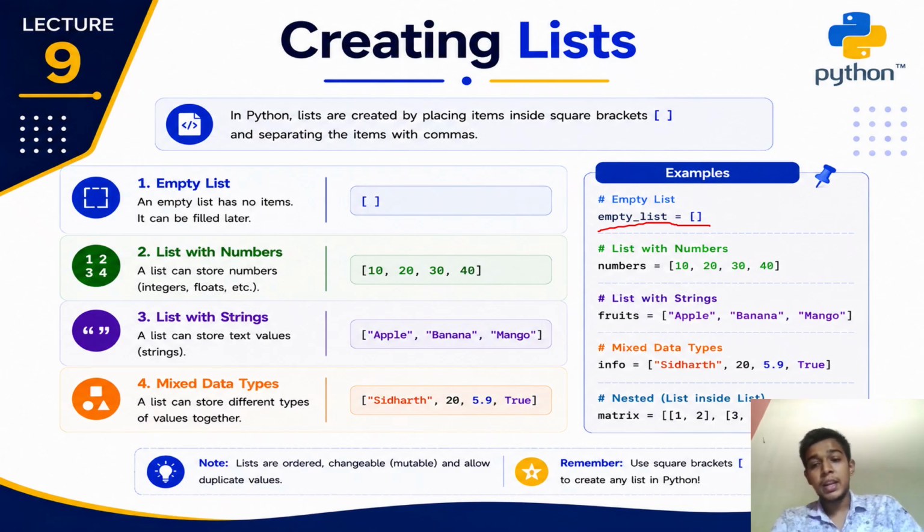Now, remember that every list in Python is created using square brackets. Items are separated by commas, and a list can store numbers, strings, mixed data types, or even other lists. In the next slide, we will learn list indexing and slicing, where we will see how to access individual elements from a list using their index number.